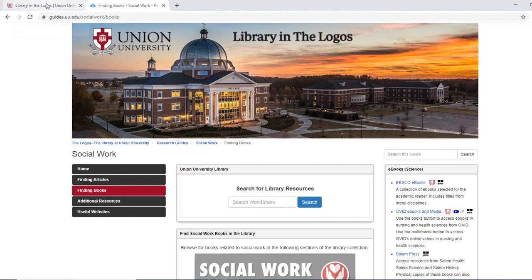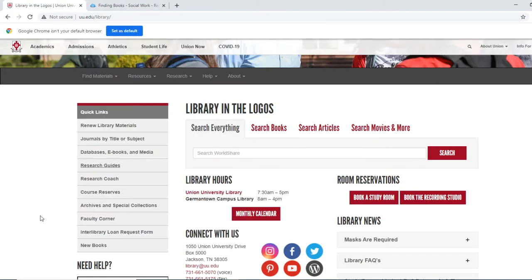We also have a service called Interlibrary Loan that allows you to request materials from other libraries when Union does not have that material. Use the Interlibrary Loan request form quick link to make a request. To get more information about Interlibrary Loan, view our Interlibrary Loan tutorial. The link is below in the comments.